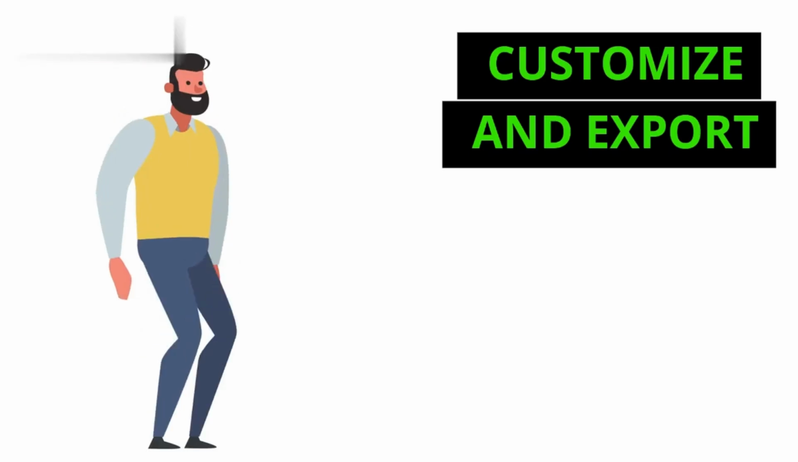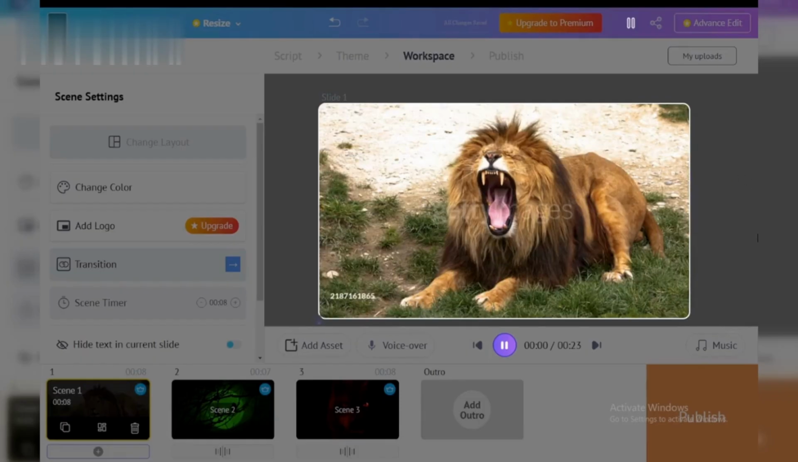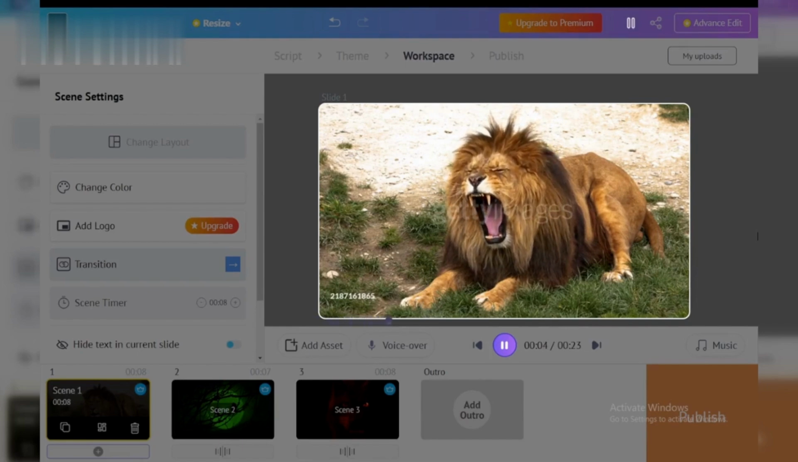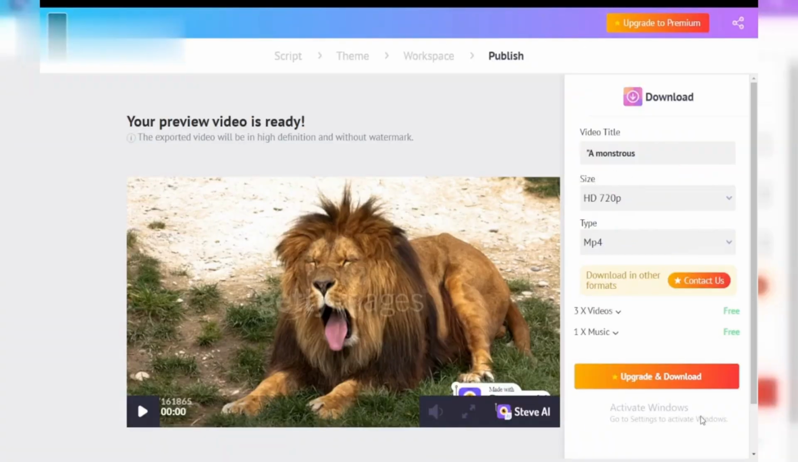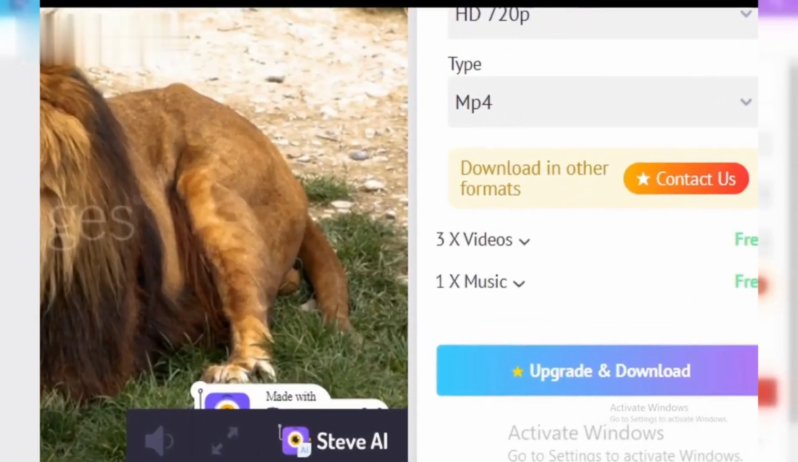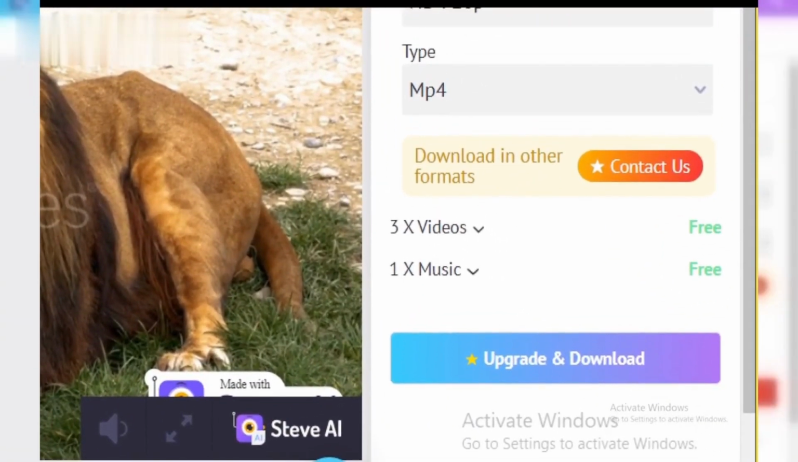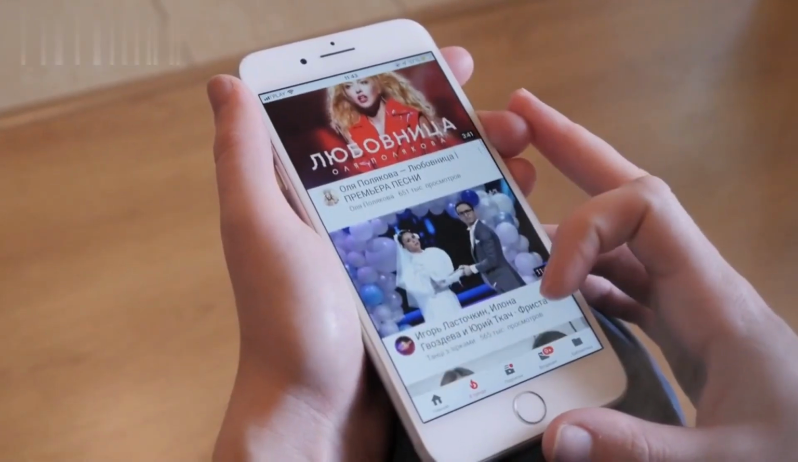Step 5. Customize and export. Once you've created your video, preview your work to ensure everything looks good. You can make quick edits to text, animation speed, or visuals. Hit the export button and choose your preferred resolution. 720p is free. Your video will be ready to download or share directly on platforms like YouTube, Instagram, or Facebook. You've just created a stunning animated video from scratch, all for free.